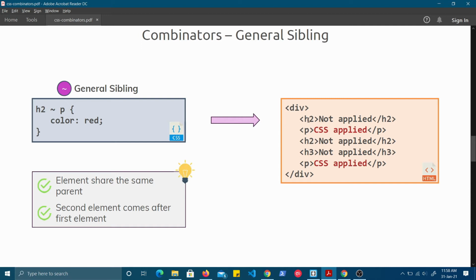So here both P and H2 share the same parent. So the first condition is met. But here, it is after the H2, not immediately after, but at any time. So it will select all the paragraphs which are coming after H2. So here it will select both the paragraph P here and this one. So this is called general sibling.